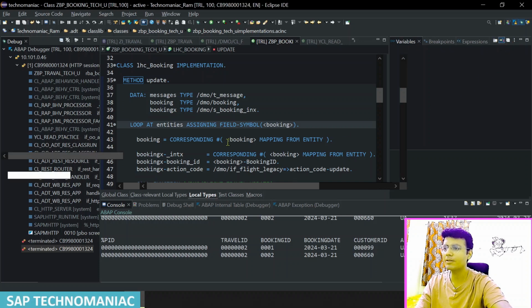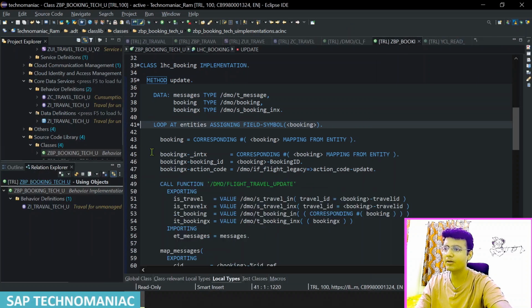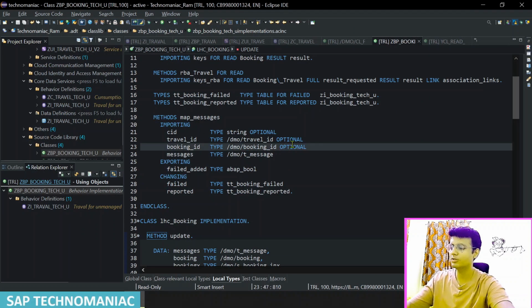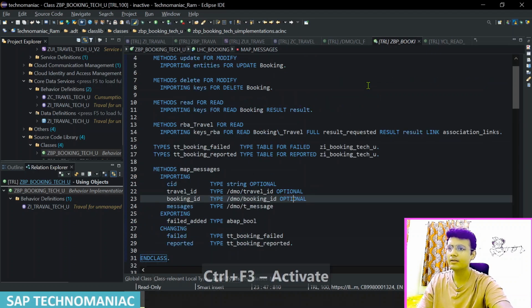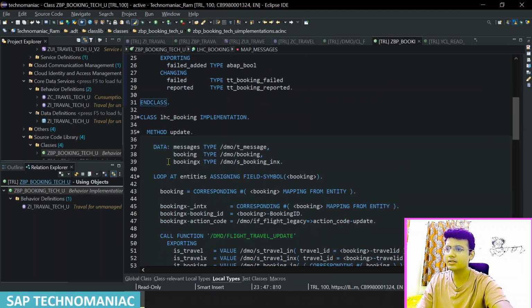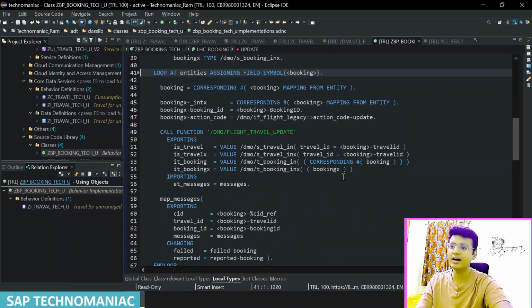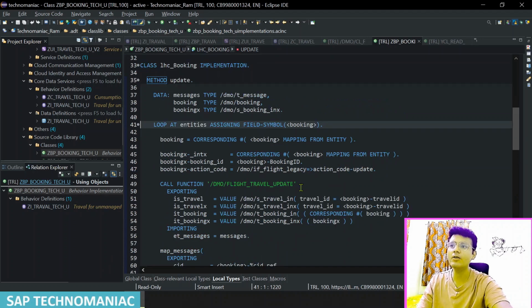So like that you can remove everything, whatever breakpoints are there. And let me go to ABAP perspective again, and now let me put breakpoint. Okay, still I'm not able to put, there is some issue. No issue, Shift F1. Let me do Control F3 and close others. Let me check again. There is some issue, I'm not able to put the breakpoint.